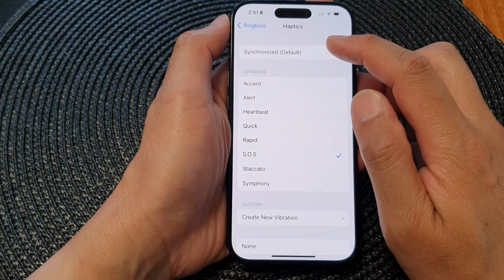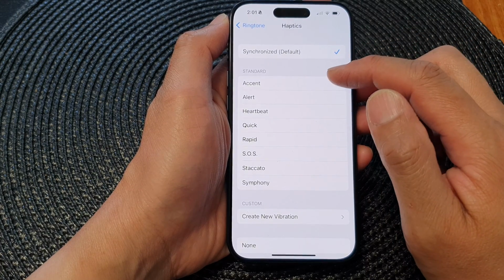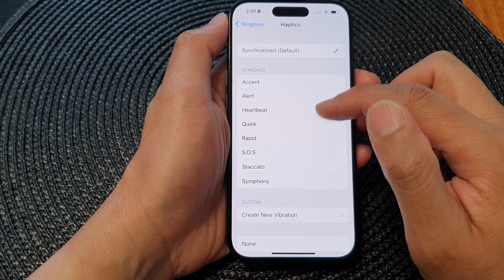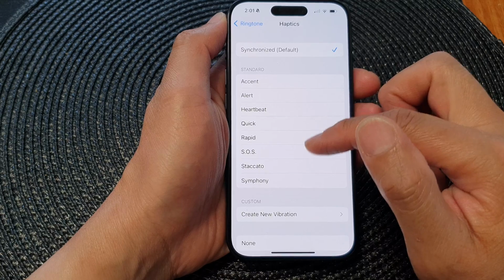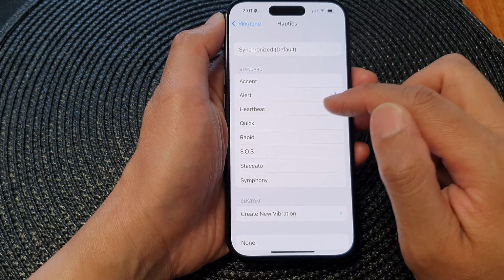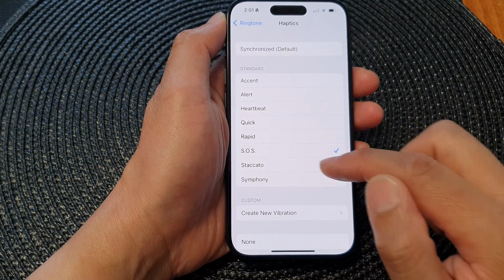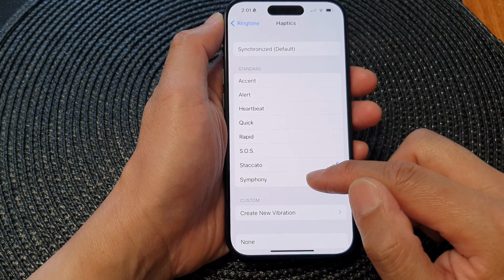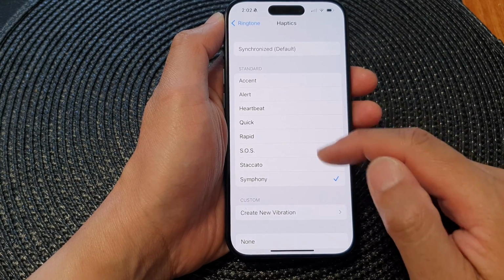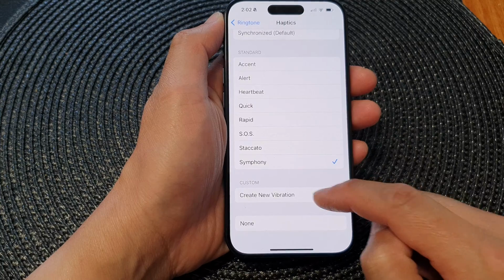Now, the synchronize is the default vibration pattern. If you want to change it to other patterns in here, you can select from one of the patterns from the standard list. So you got accent, alert, heartbeat, quick, rapid, SOS, staccato, or symphony. So select one of the options. Otherwise, you can select create new vibration.